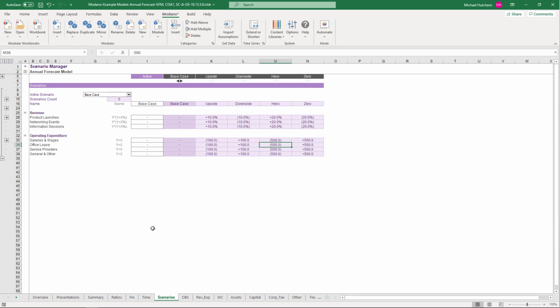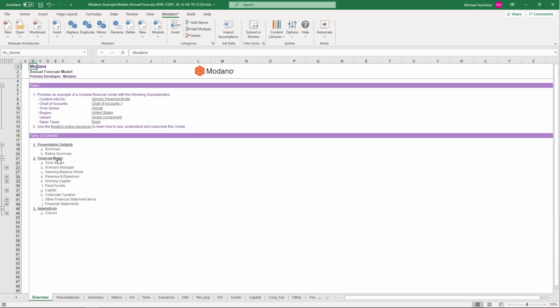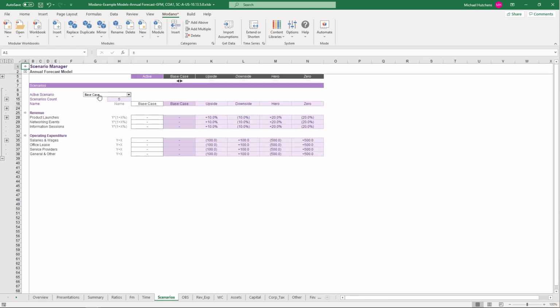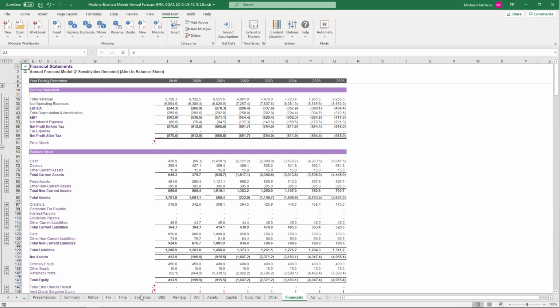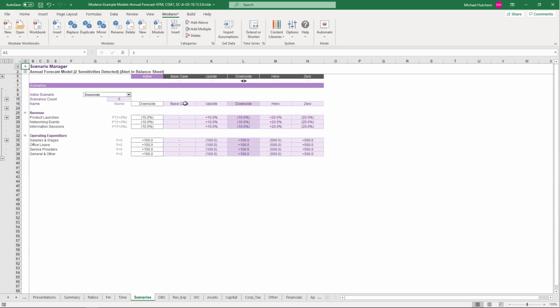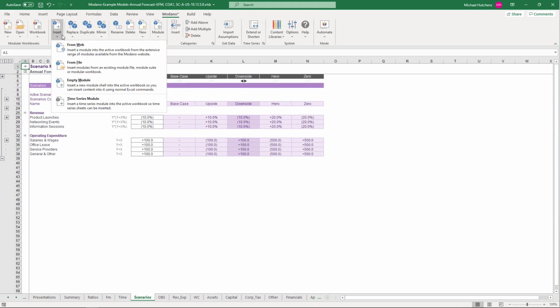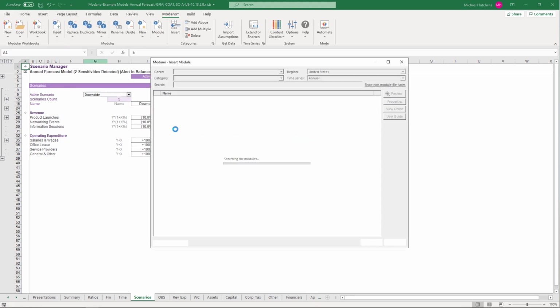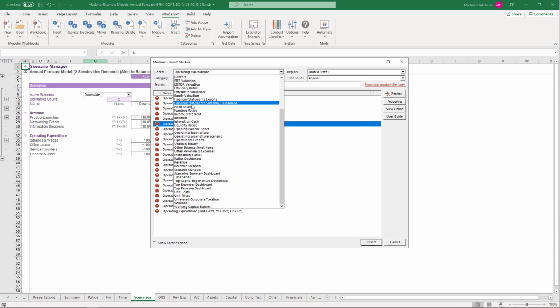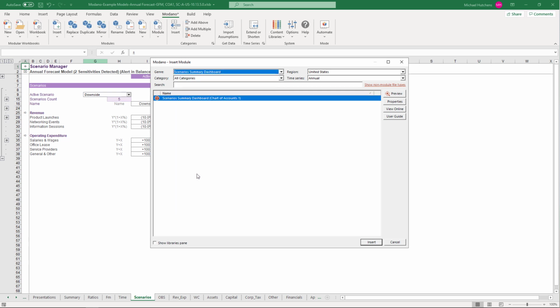Okay, now the issue I now have is that it's a scenario analysis model, but I don't actually have the ability to compare the different scenarios easily. I can obviously change the scenarios in here, and I can view the impacts on the financial statements doing that. But if I want to see them side by side, I really need to be able to see a summary of the different scenarios. And that's what the scenario summary dashboards are for. So if I go in and insert a module, I'm going to insert a scenario summary dashboard.